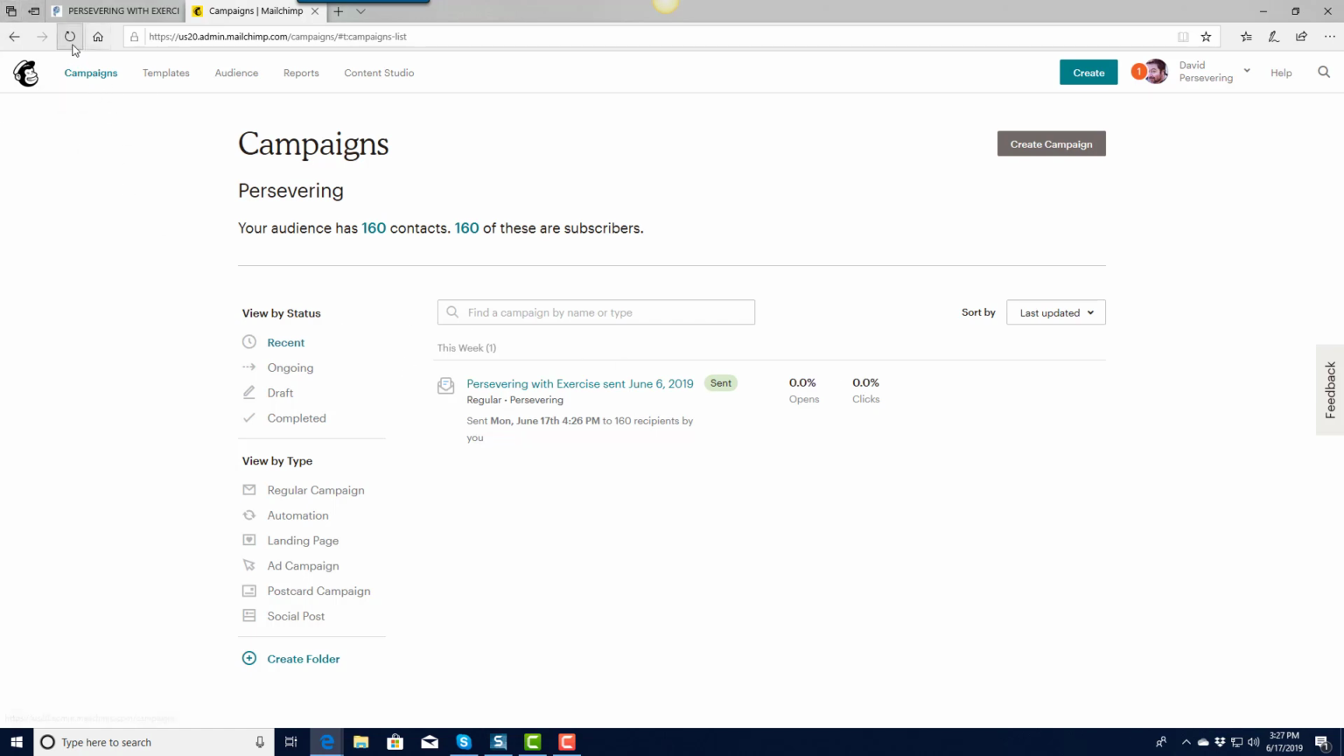Let me refresh the page here real quick and see if anything's happened. And he's already got 3 opens. So 3 people have opened this. And hopefully they'll be clicking. But yeah, all right. This is how you create an email campaign in MailChimp.